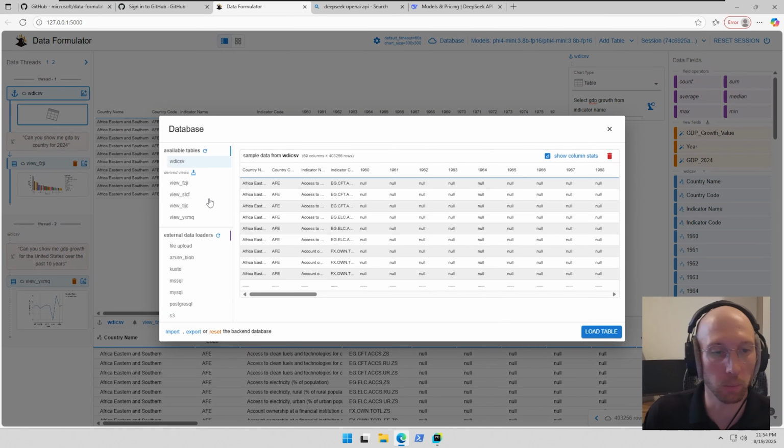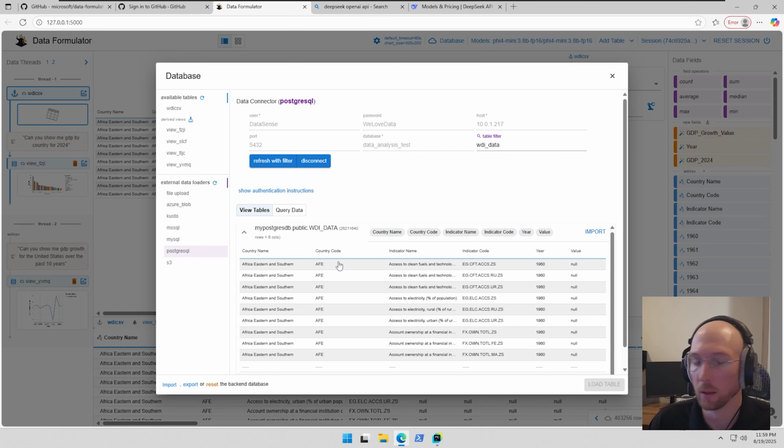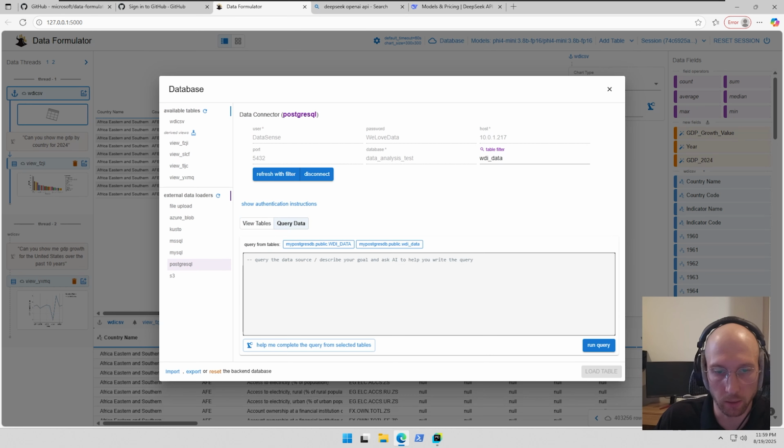I'm going to try connecting to the Postgres database that I had set up. And we'll see if that... Alright, I've tried importing data from a Postgres database that I have set up locally. And you are able to query the data a little bit. So describe the goal and ask AI to help you write a query. Let's try that. Okay, I want to extract the GDP per capita data from this table.